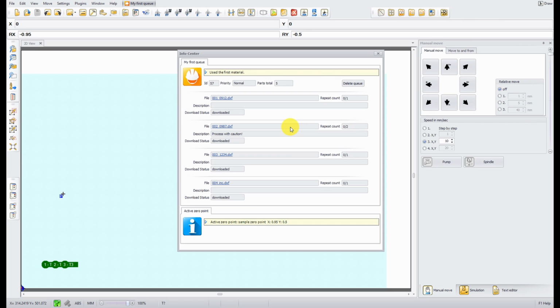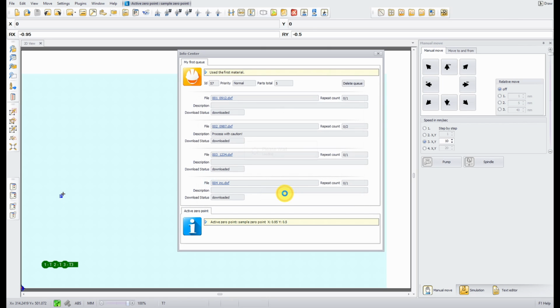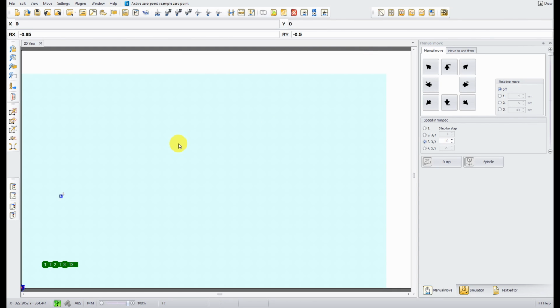Those values can be set in Scout prior to sending the queue to the machine, as I've shown you in a previous video. To load a specific file, just click its name and the file will be loaded. Now you can just start your job as normal.